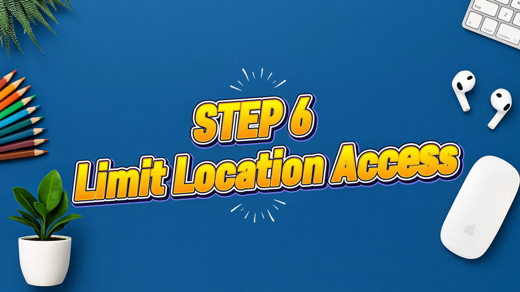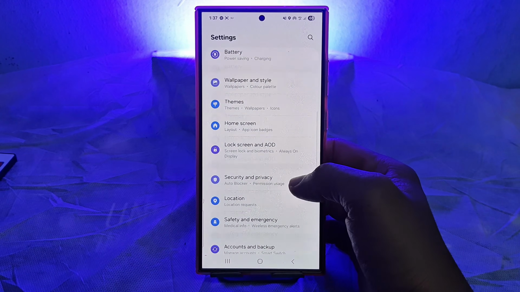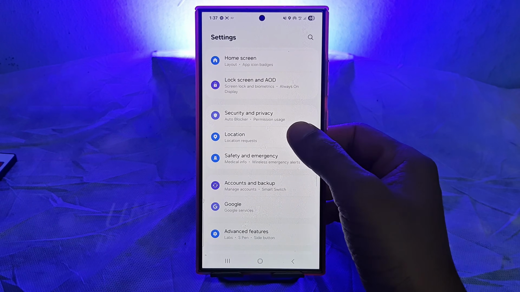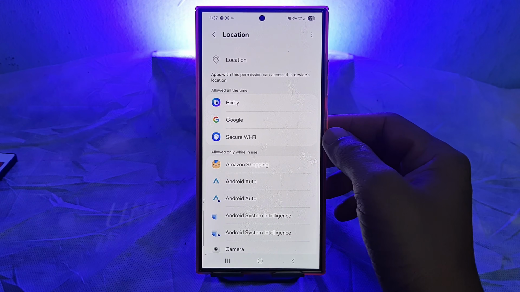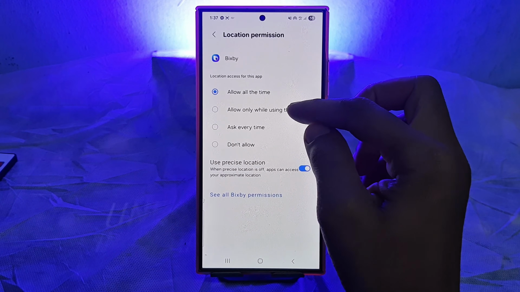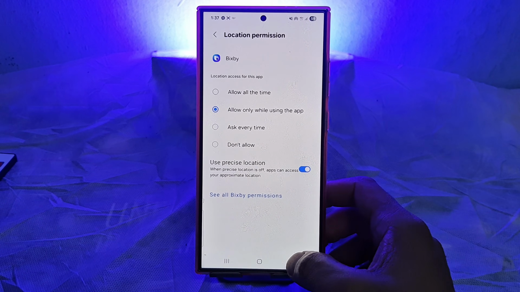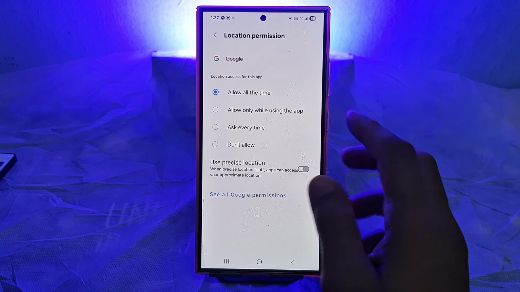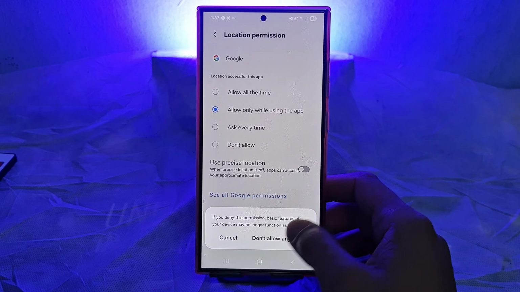Step 6. Limit location access. Go to Settings. Then tap on Location. Then tap on App Permission. Then set apps to allow only while using. Many apps constantly check your location, even when they don't need it. That drains battery fast.